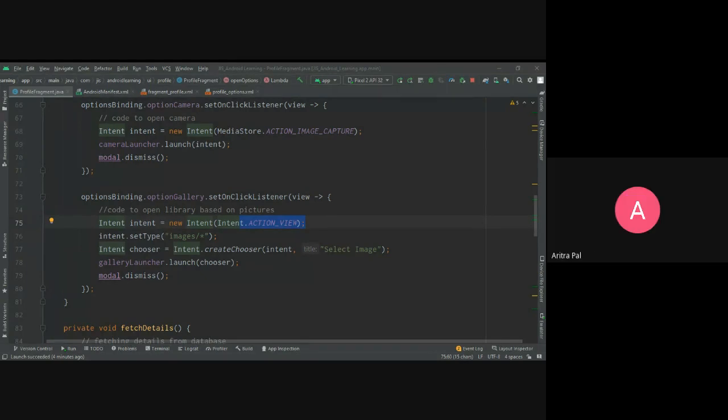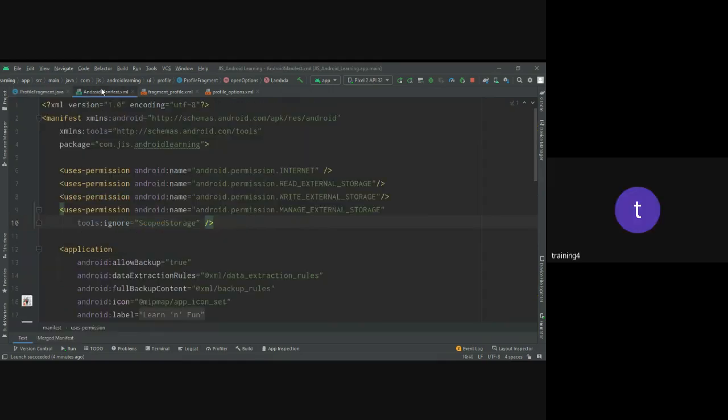Ma'am, with action view, it is showing no app can perform this action. Yes. Have you taken the permission? Yes, ma'am, it is showing the same for me when I'm clicking on the gallery option.